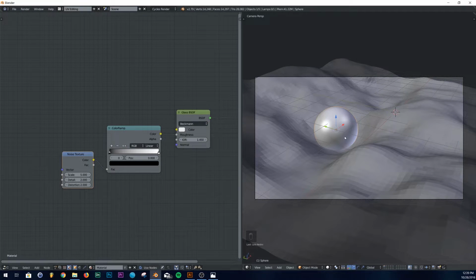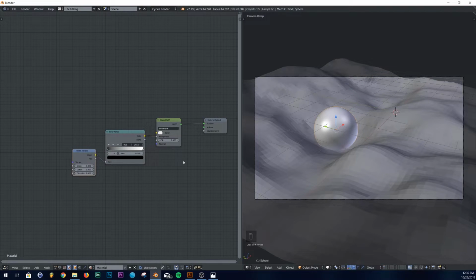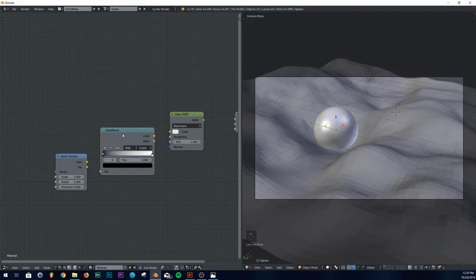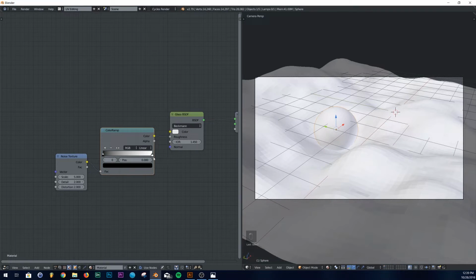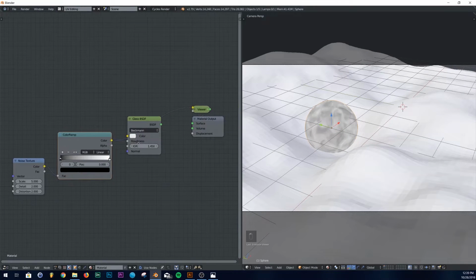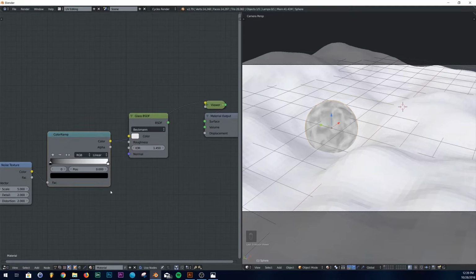If you have the Node Wrangler add-on enabled, you just go to your user preferences, add-ons, and type in Node Wrangler. You can see if you hit Control and Shift, you click on Color Ramp. Wait, hold on. Go to Material View first. If you click on your color ramp, hold Shift and Control, you can see what it's doing. So the black would be completely see-through glass, and the white would be the roughness.